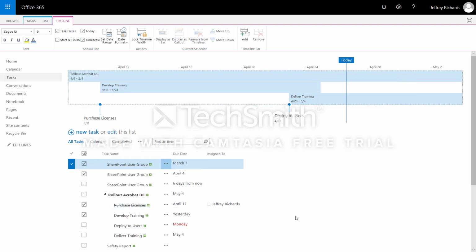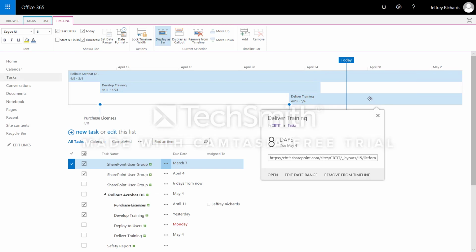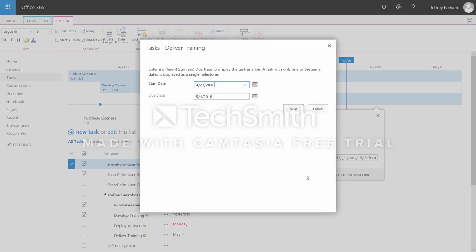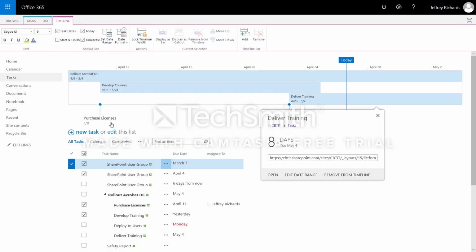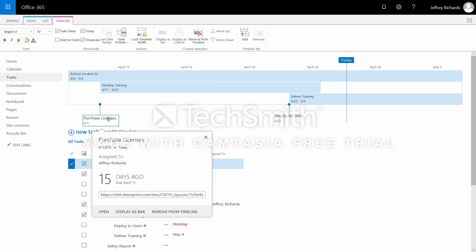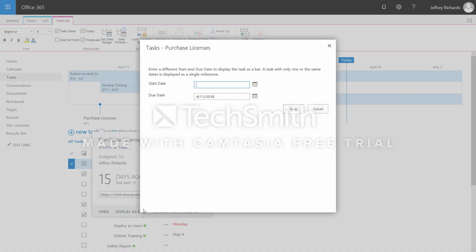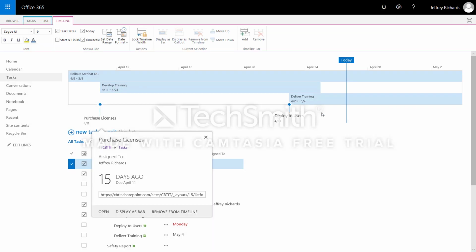Now, when an item is on the timeline, you can click that task and you have the option to edit date range. What I really like about this feature is that I can change the start date or I can change the due date, but I can also see it in context of some of the other items in my project. You can also click on a topic or a label, and choose Display as Bar. It's kind of a shortcut way, or a secret way, to get to the start date, the due date, and change either of those items or both of them.